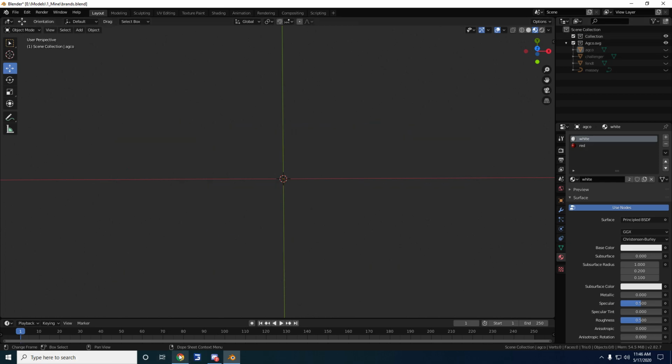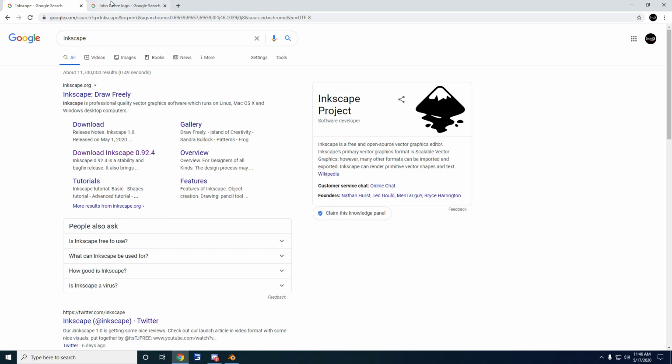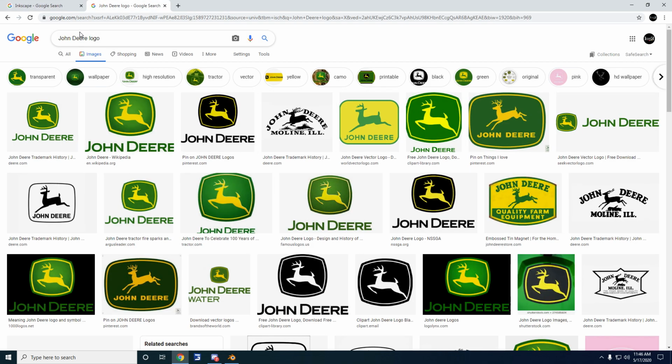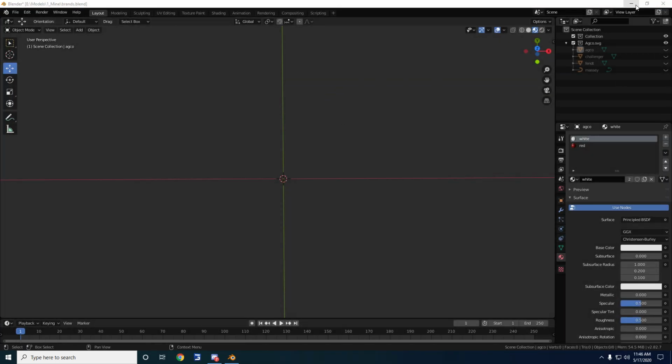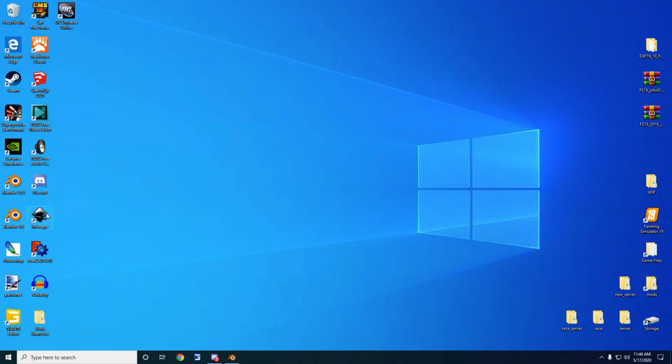So the first thing you'll want to do is find the logo you want. I just googled John Deere logo, I already have it saved. Then you'll want Inkscape. Just Google it, it pops right up, not a big deal. And then once you have those two things, you'll open it up.